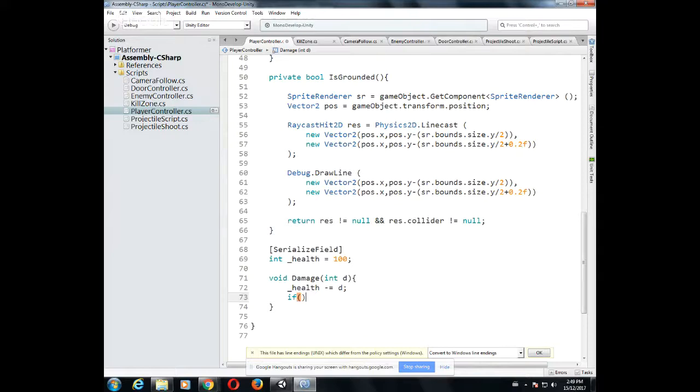Right, if health test equals 0, then we have to do something. What we'll do with the player? For the player, probably we won't destroy the object, but instead we'll play animation, right?